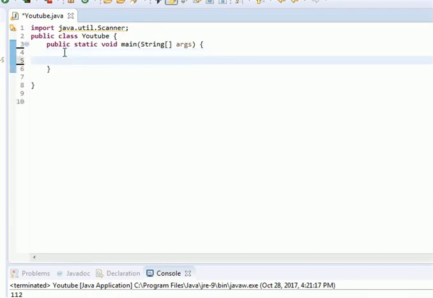So before I go into this, I would like to introduce you to some logical operators, which is the and. Okay, I'm coming. I'll be right back.